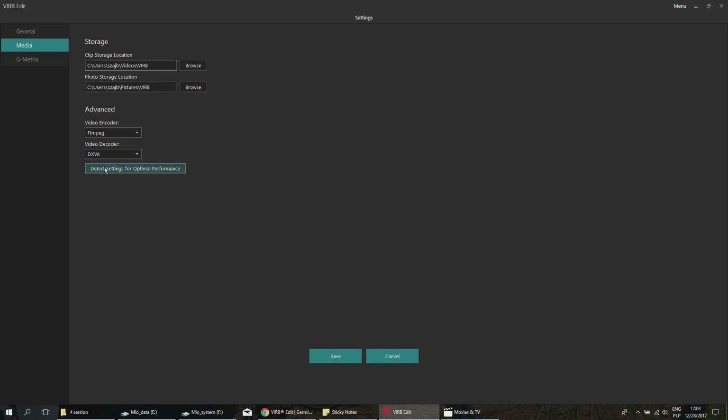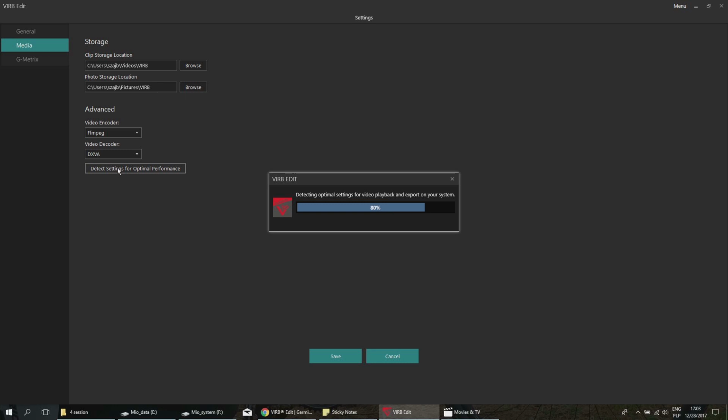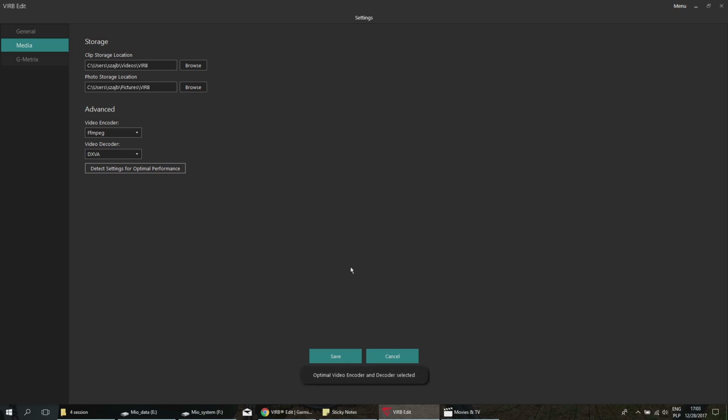On the newest version, you can use this option: detect settings for optimal performance. So it will detect probably your software, and then you can save it. But on my previous version and previous old laptop, I needed to experiment with this, because on some encoders I would be able to export only files up to 4 gigabytes, so not larger. And if I'm exporting a full race, it will be 6-8 gigabytes or more. And also sometimes the exporting would take 2 days, for example, over a 1 hour or 1.5 hour race. So experiment with these.